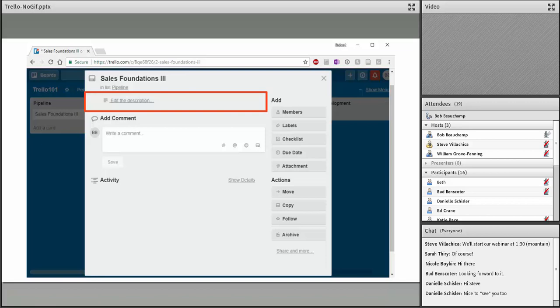All right, so let's talk about the description section. So in the description section, you can add more specific information about the card. It's really going to depend on how you use the card, whether or not you're going to use the description section. Some cards are pretty self-explanatory, but other cards might require more detail about what step of a process this represents. The Sales Foundations 3 card, I probably want a description about what this course or project is about, and I could put it here.